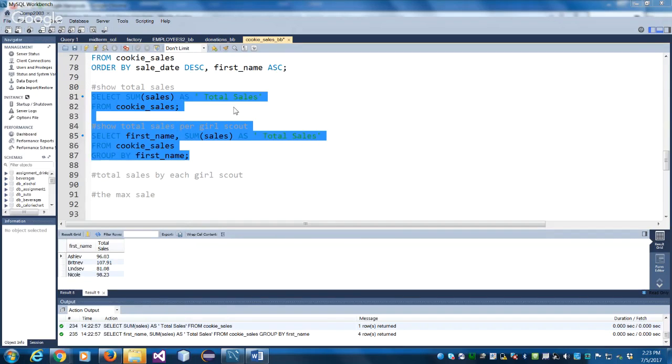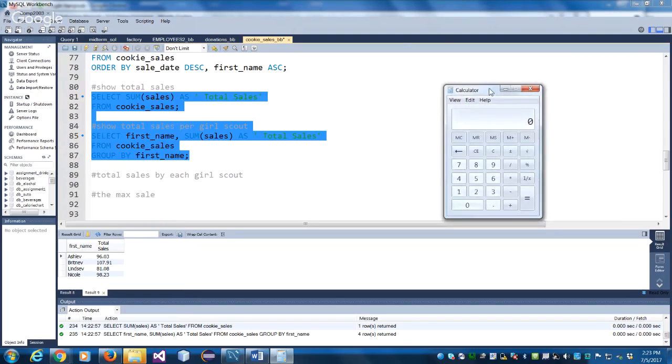So let's do that. We have $96.03, $107.91, $81.08, and $98.23. There it is, 383.25. Of course, you can't use these functions like sum on non-numeric fields. The maximum on non-numeric fields, make sense? Useless. You can do it, but if a field is varchar, you cannot do the sum.